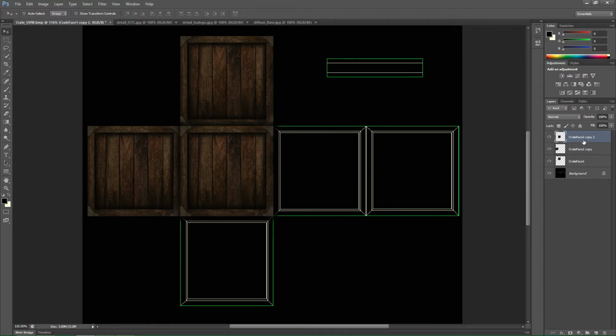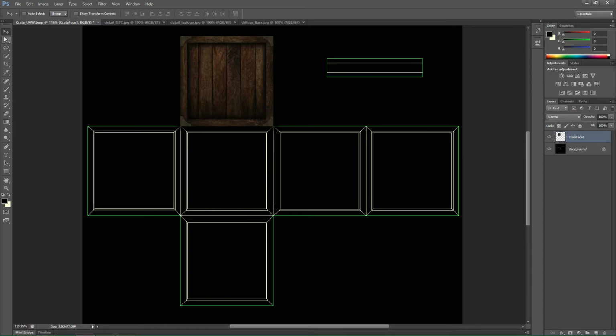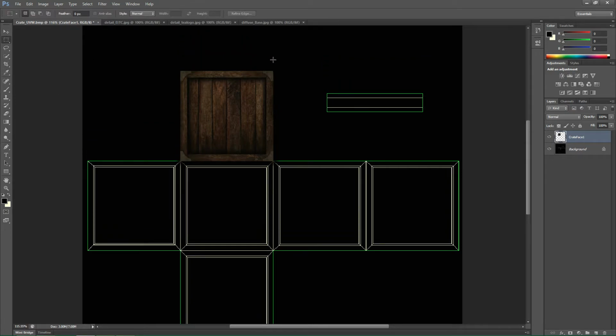Okay. So what we need to do is go back and select the Marquee Tool again. And what we're going to do is select the outside of this crate, and delete the shadow that is outside here.